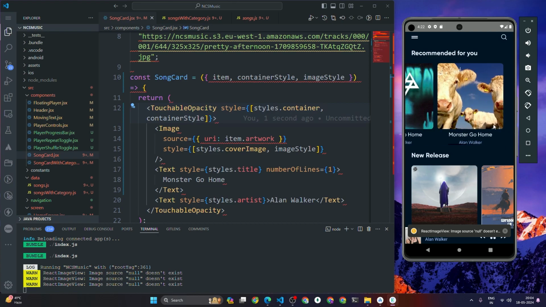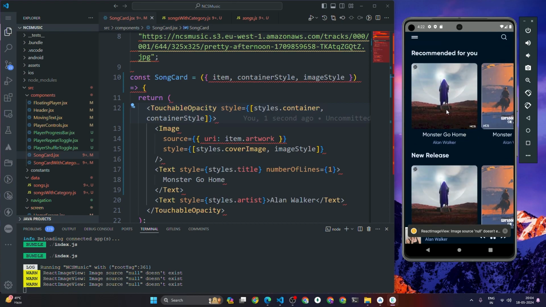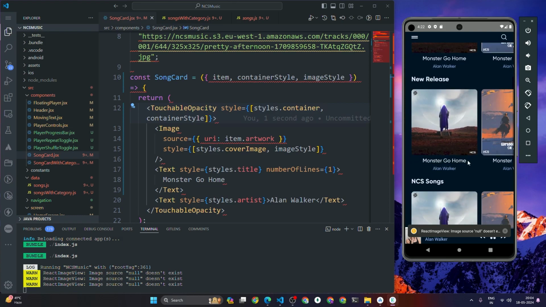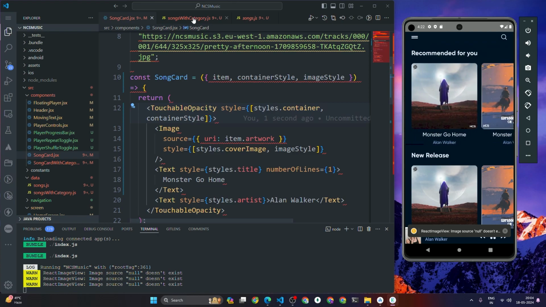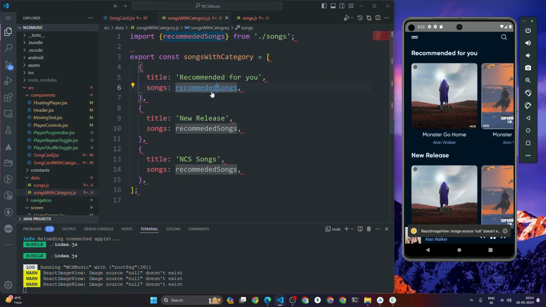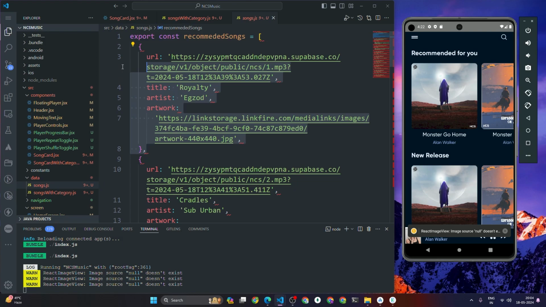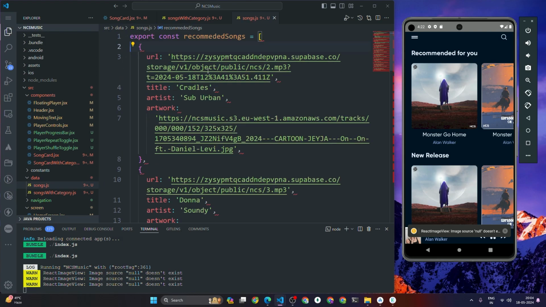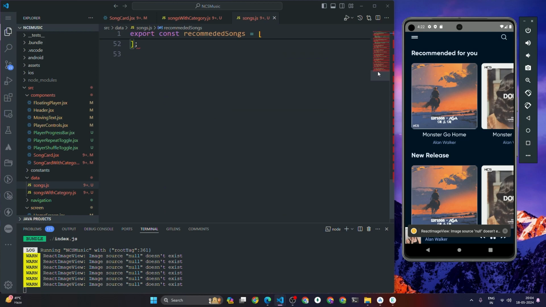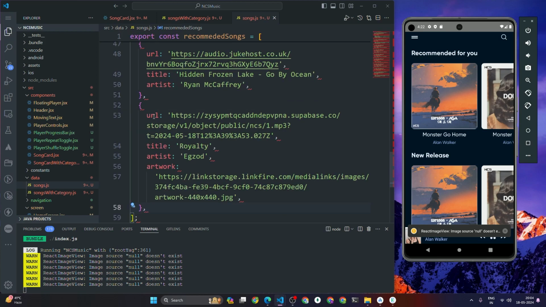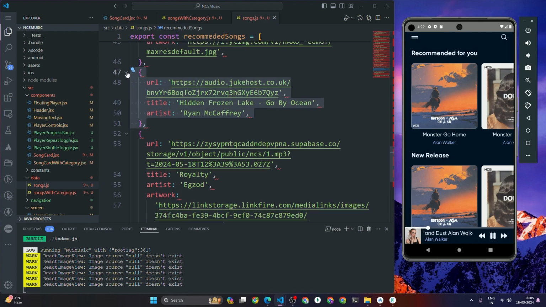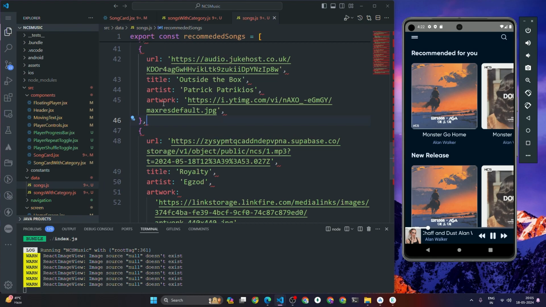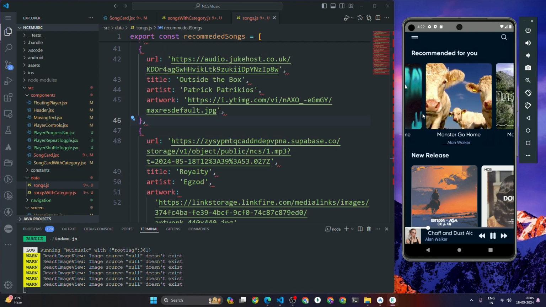What do you think guys? Pretty good? Yeah. And this image is looking so weird, like monster go home, it's too horrible. So I'm gonna make this item go at the bottom instead of having it on the top, because it's looking kind of horror. So let's go to the recommended song, and I'm gonna cut this item and move it to the last, because I don't like that item for now. Okay, and I'm gonna remove this. Now if you see, it's looking pretty good, I feel, guys.